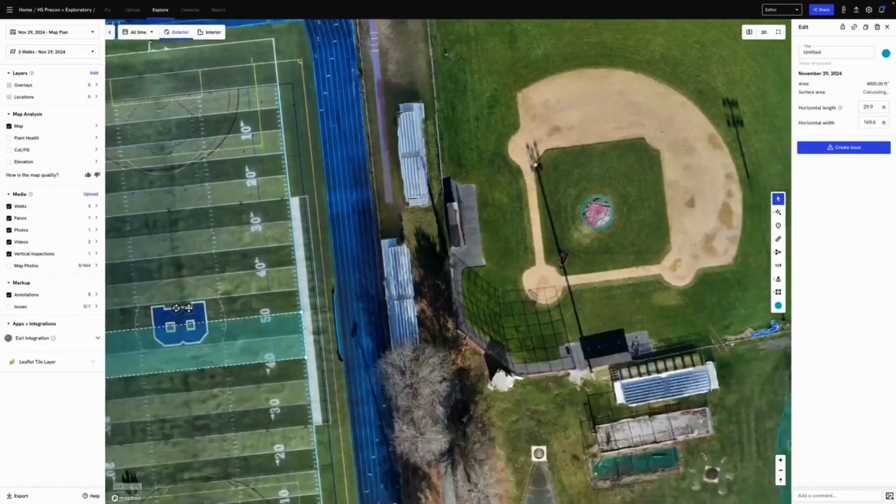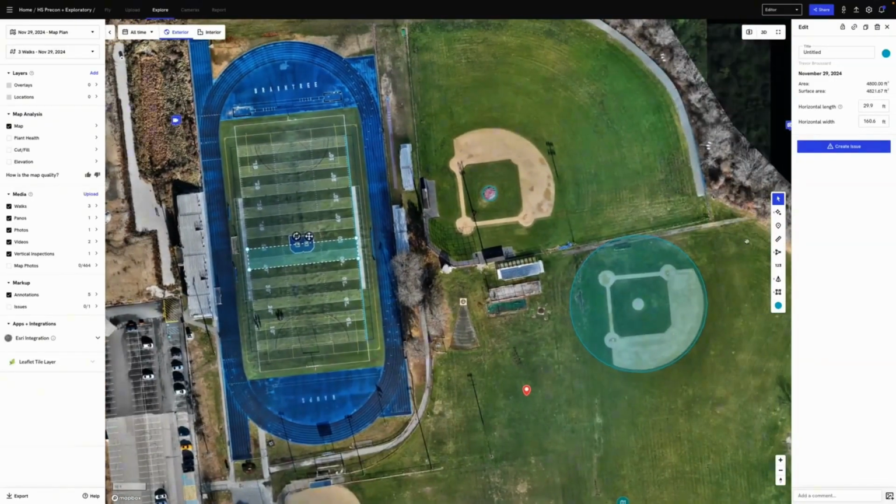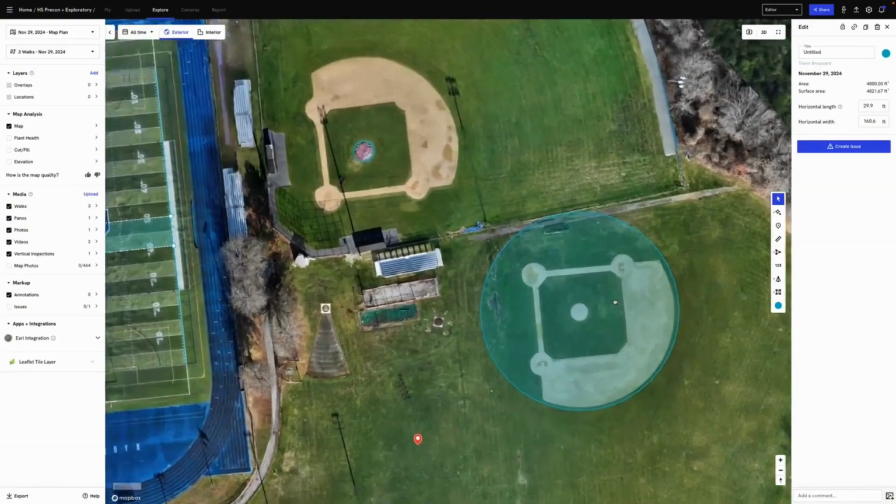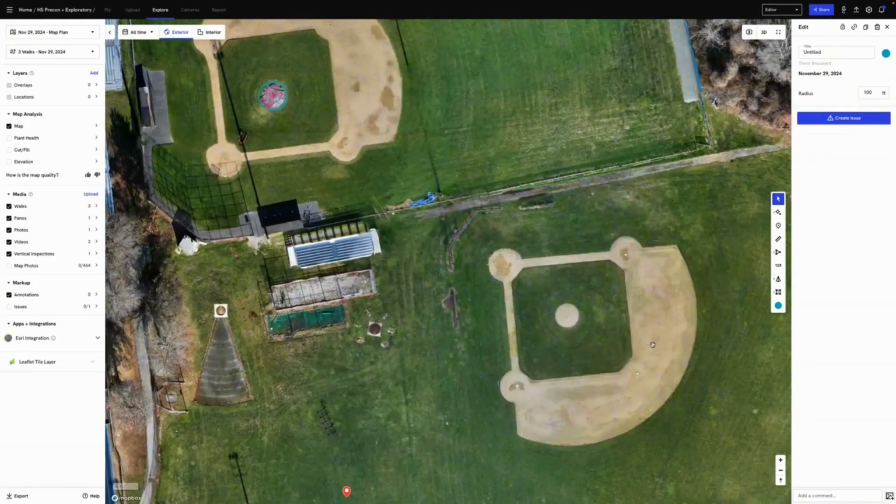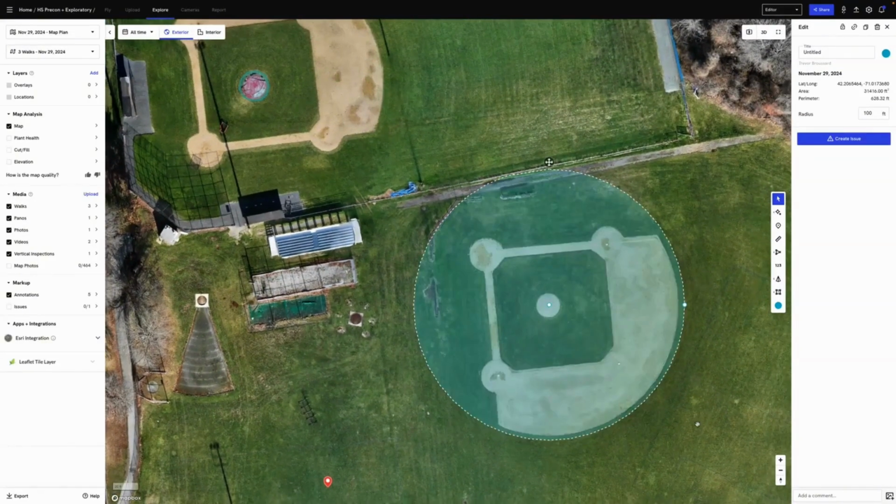I use the circle tool or the radius tool demonstrated here on this baseball or softball field. One way I've seen this used in the past was to demonstrate the pick radius for a tower crane or really any sort of crane. I know that my crane can pick 100 feet out from the center. So using the radius tool, I can demonstrate the limits my crane can pick from.